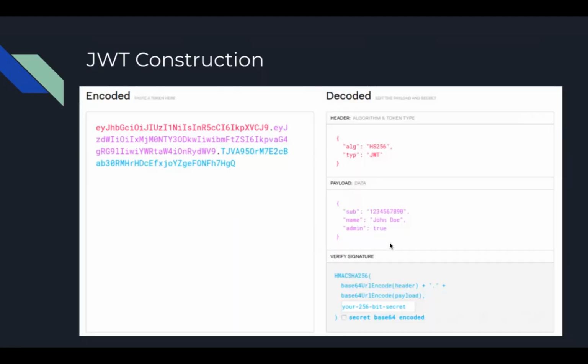And then there is the signature. That is the security step of JWT. Suppose that signature would be unique. It is a 256-bit secret, and the secret encoding.